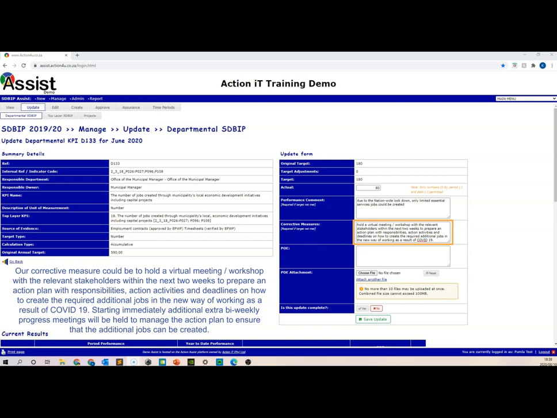Starting immediately, additional bi-weekly progress meetings will be held to manage the action plan to ensure that the additional jobs will be created. You can see that the corrective actions are specific. One can clearly understand what the indicator owner intends to do going forward. We can measure the indicator owner on whether he or she implements these corrective actions. The actions are also achievable, realistic and relevant in addressing the issue. Finally, they are time-bound. The indicator owner has indicated when these actions will be implemented.